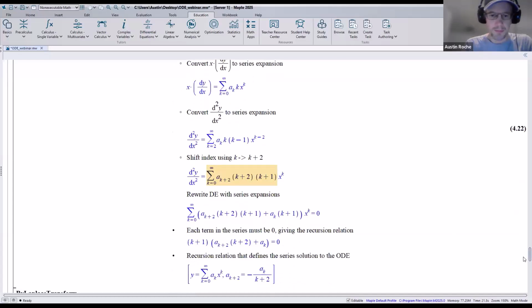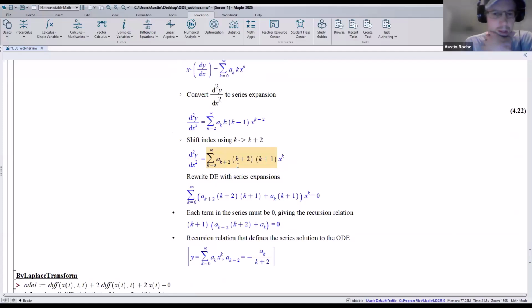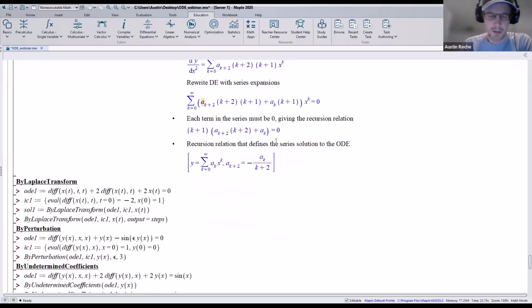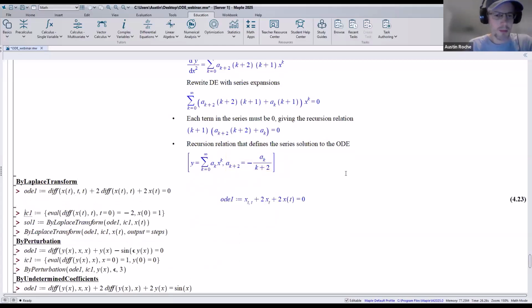And then put all those together, we have the sum from k equals 0 to infinity of x to the k times, and this is the coefficient of x to the k. And then we take that coefficient and set it to 0 because all the terms in the series have to be 0 on the left-hand side because they are on the right-hand side. You get this equation, and then you solve the recurrence relation, and you get this solution. Okay, so moving on to the Laplace transform example.